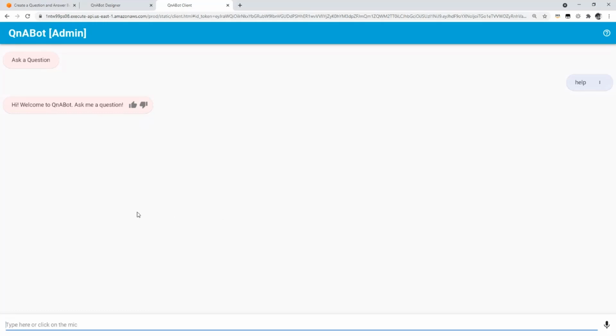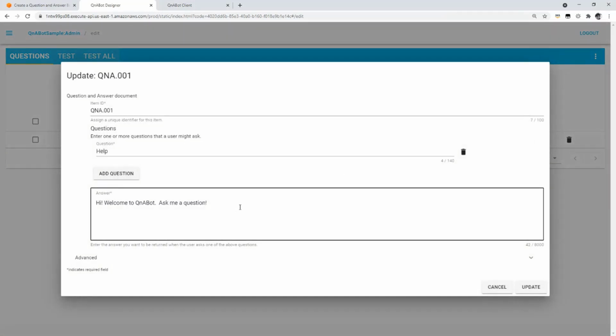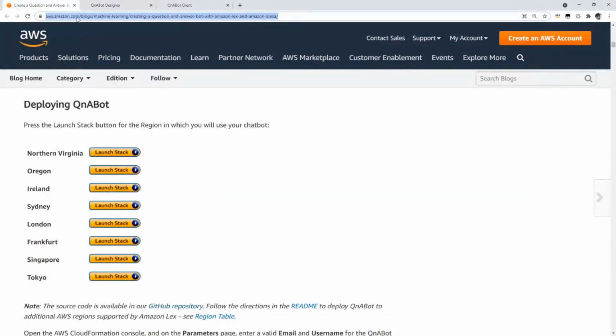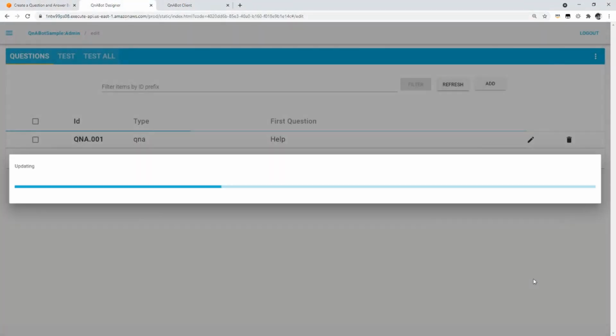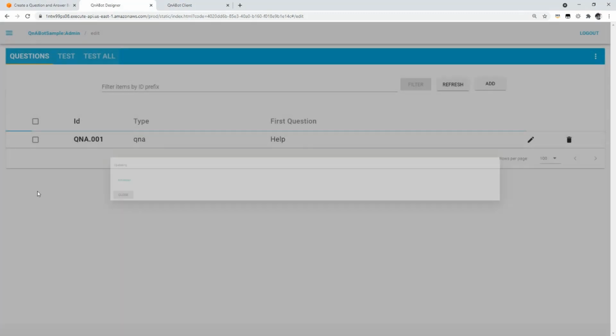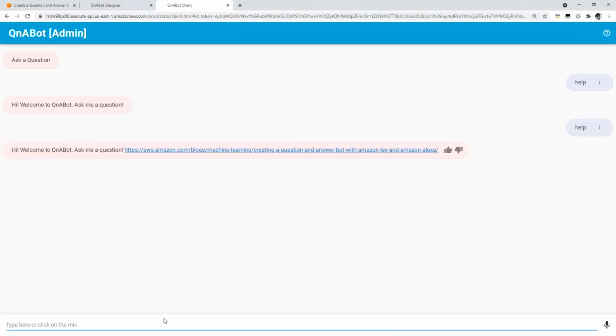Now, if I don't like that response, if I want to change it, all I have to do is select my question and add in more information. So let's say I just want to add a link to the blog post. I can select update. If I go back to my client, I can retype help and notice the response immediately changed. I didn't have to push out a new version. I didn't have to rebuild any code. It was immediately available across this channel.